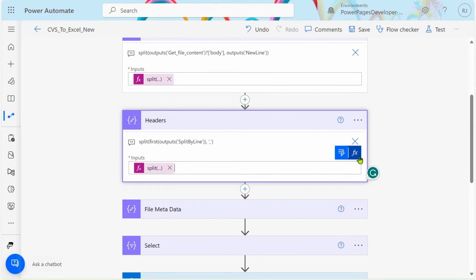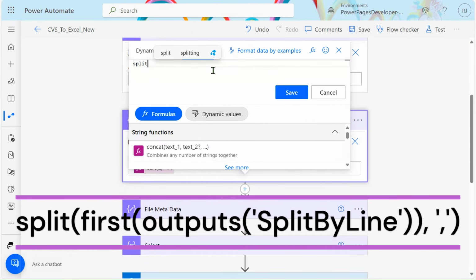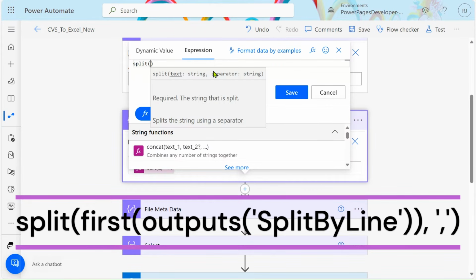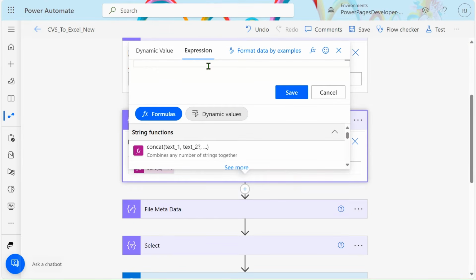We go back to the Power Fx function. We just type split here. After split, we go to the Power Fx expression. First we write split. After that, we write first.